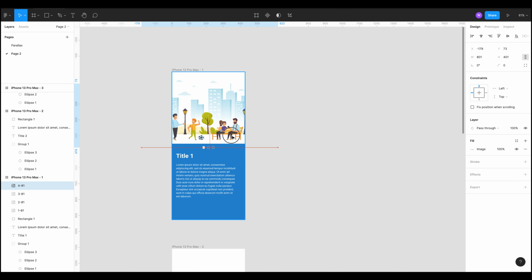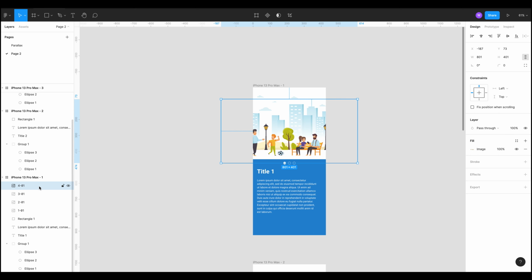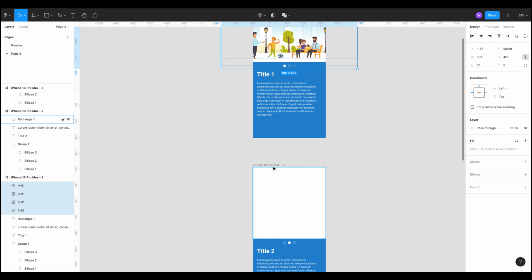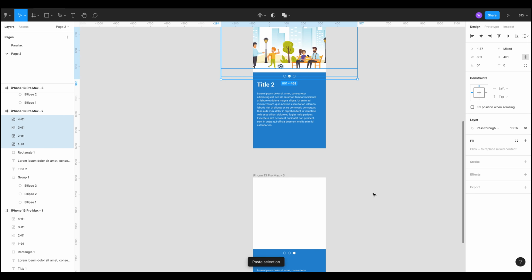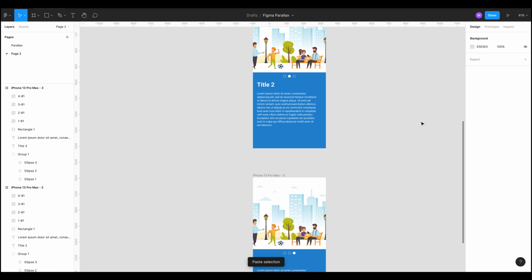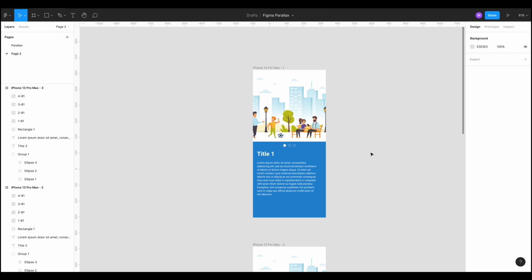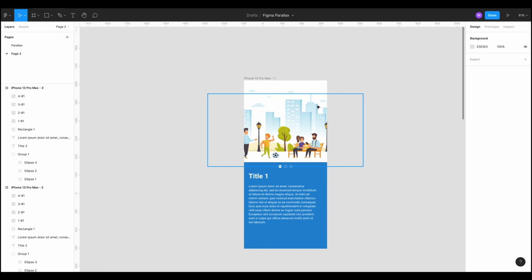And then again center that one. Cool. So we can now come in, grab all of those, copy Command and C, and do the same. Select this frame, copy and paste it in by pressing Command and V, and we'll do the same here. Okay, cool. So we've now got all our different screens, and we're now going to start working on the movement.